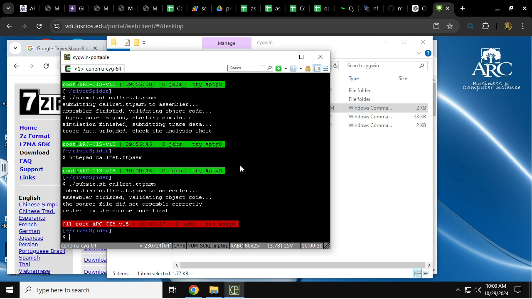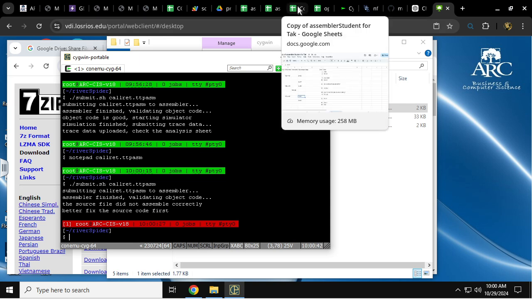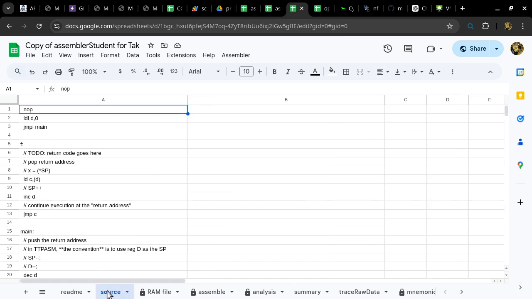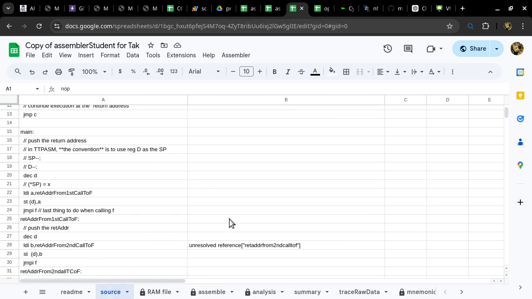It comes back and says, validating object code. It did not assemble correctly. So it did correctly identify that we have a problem. If it does not assemble correctly, you really don't have a choice but to go to the source tab, because that's where the error is going to be reported.